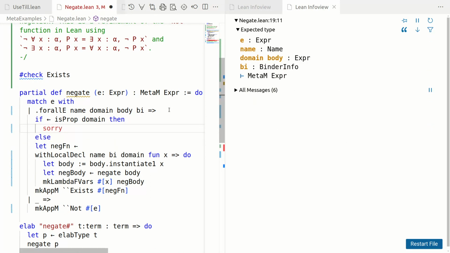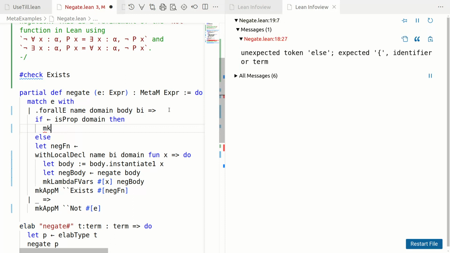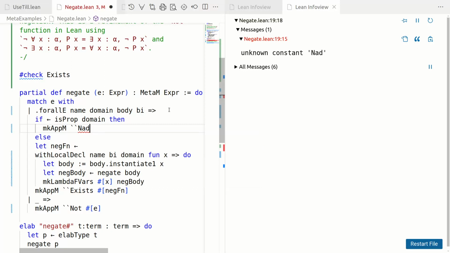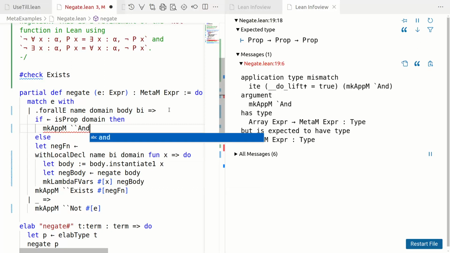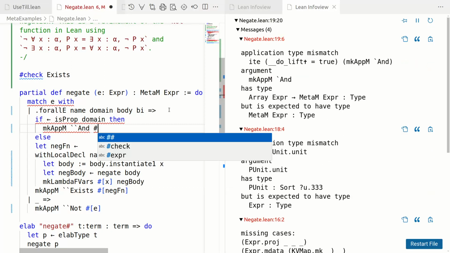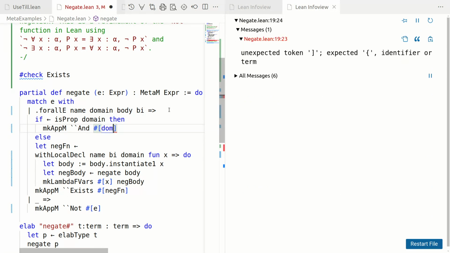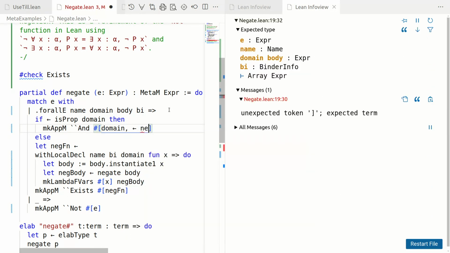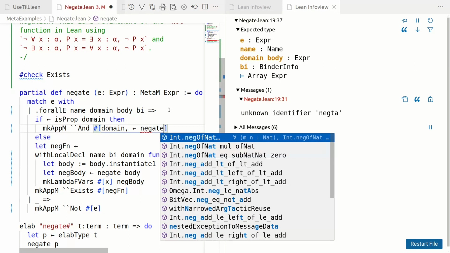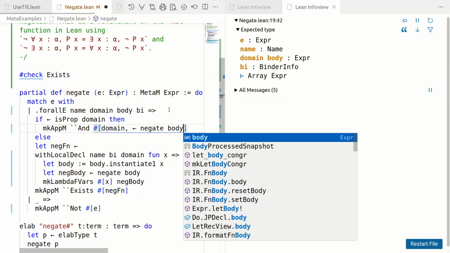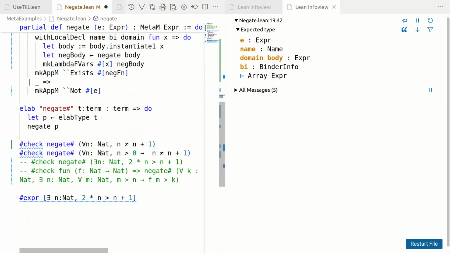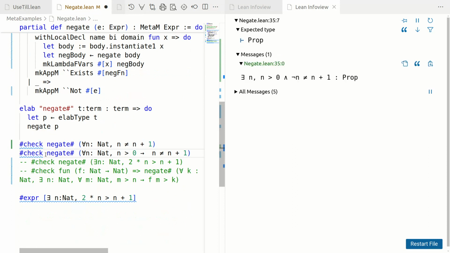Well, what do we do here? It's actually quite simple. We'll make app m and, so not add, but and, and we'll give it two parameters. Okay, the first one is just the domain, and the second one is the negation of the body. So there's no need to define another variable for that. Negates the body. Okay. So in the case of a proposition we are doing this. Let's check if this worked, and then we'll slightly refine it after this.